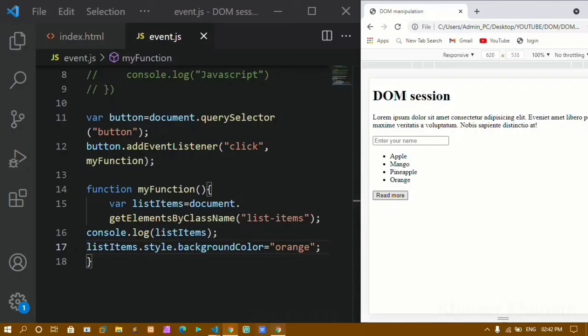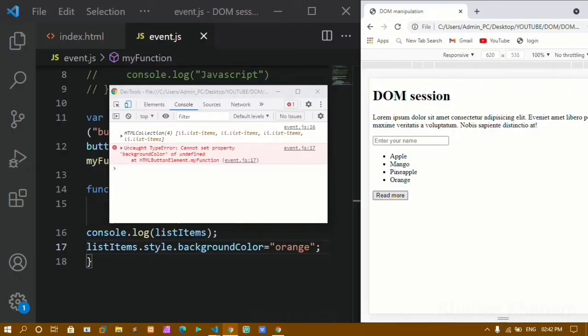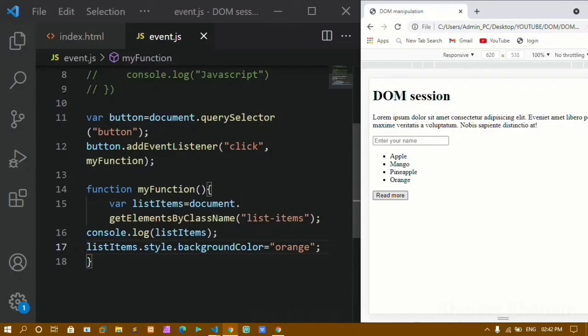Now when I click on this, I'll be getting an error. I'll refresh this one. Now when I click on this, you can see I'll be getting an error. It's telling that cannot set background color of undefined HTML button, because it is getting confused as to which element it should be applied. Okay, because I have 4 list items, that is my HTML collection. So for that I have to wrap this inside my for loop, only then it will work.